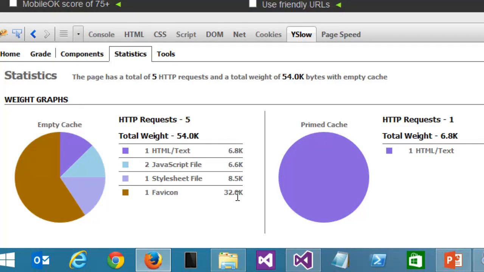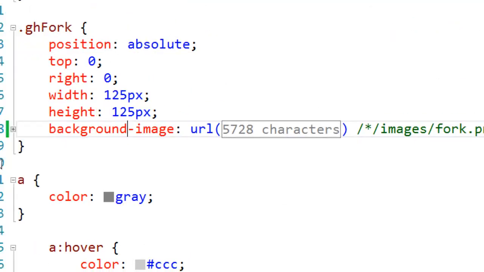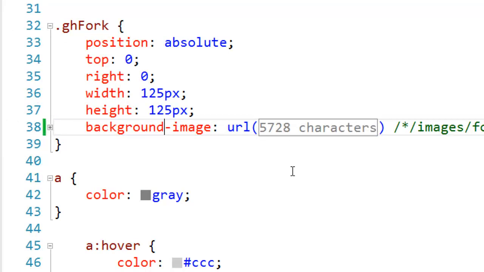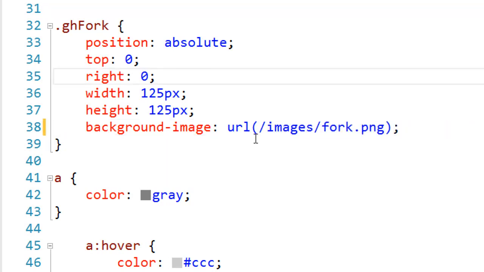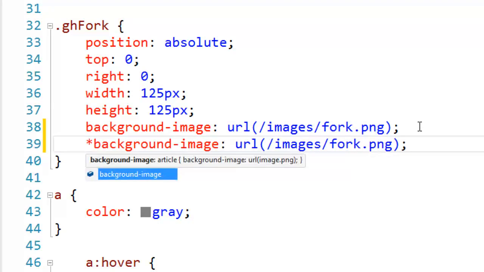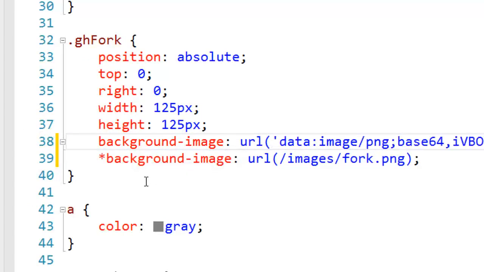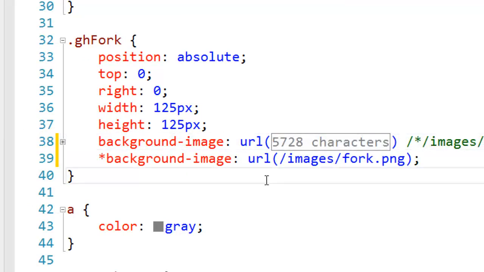Now, this trick right here with the base64 encoded images, it works in IE 8 and above. If you're using IE 6 or 7, it doesn't work. So what do we do there? Let's just undo this guy. We can do this again. Okay. Now it works in all browsers.